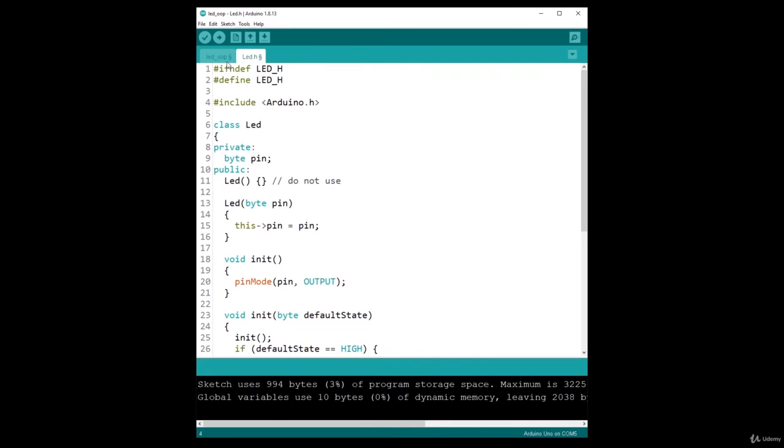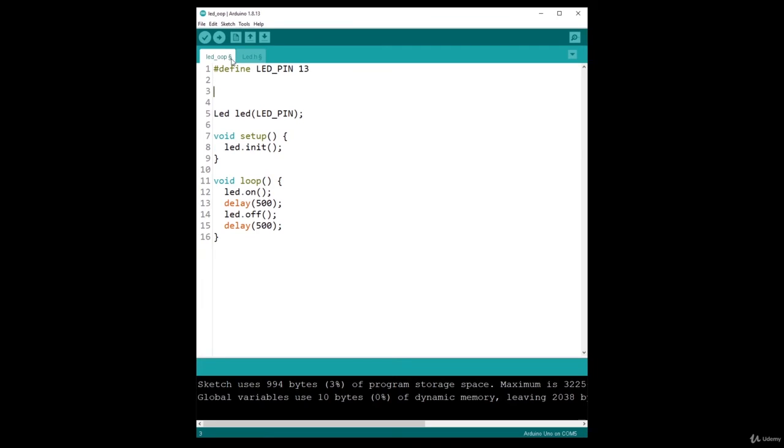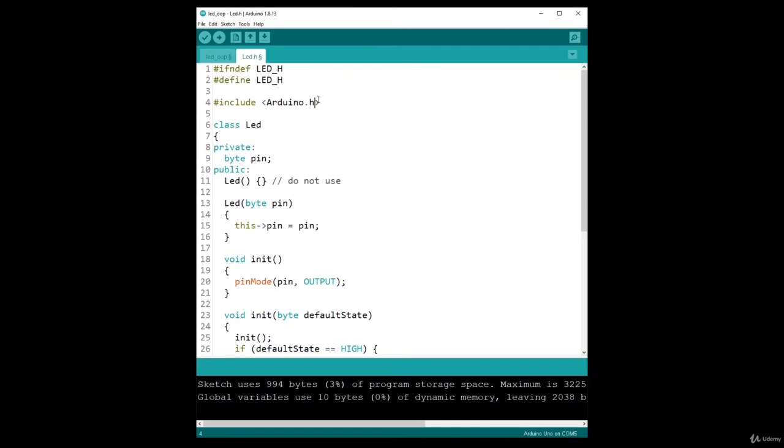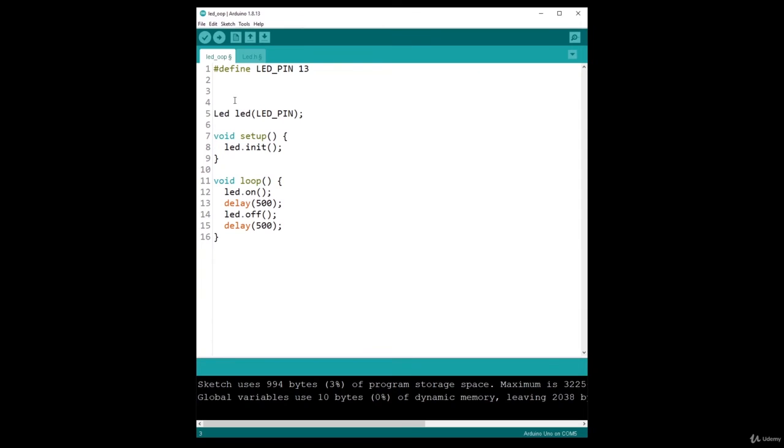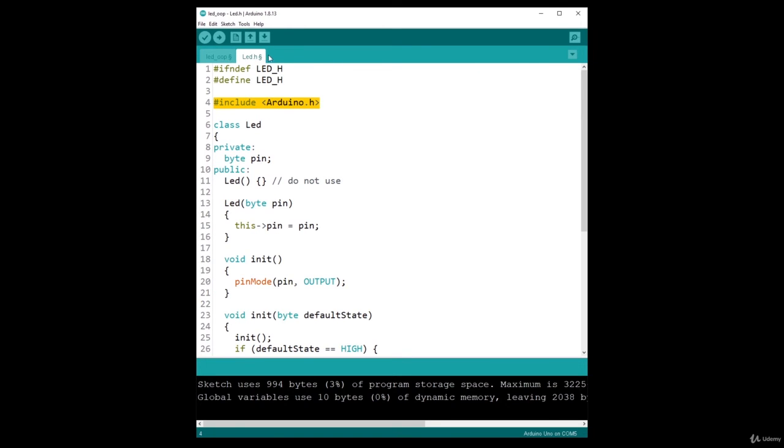And where the magic is actually with the Arduino IDE is that from the main program that you have here, this line is automatically added for you. So that's why you don't need to include Arduino in your main program. But when you add a new file, this line will not be added for you. So you have to add it by yourself.